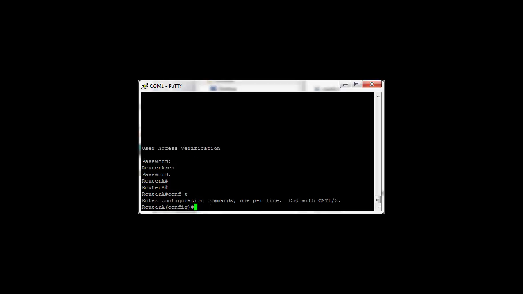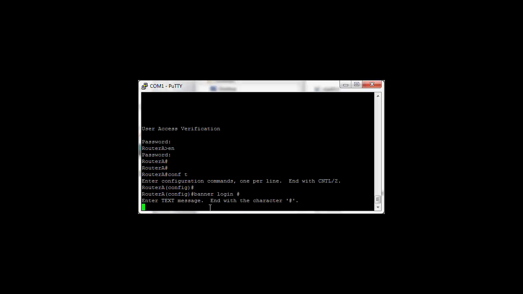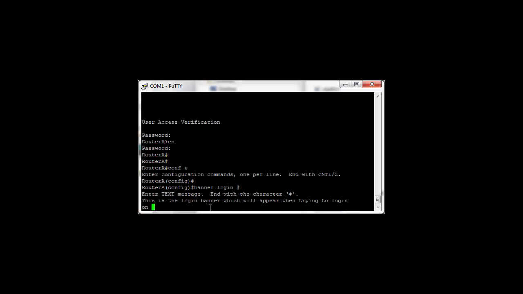Config t to global configuration level. And let's set a banner. Banner login. The banner is a login type. We're using the hash as the start symbol, and then everything between this hash and the next hash will be the message. And that message can actually appear over several lines, as long as the message doesn't contain a hash, of course. So here we go with my message.